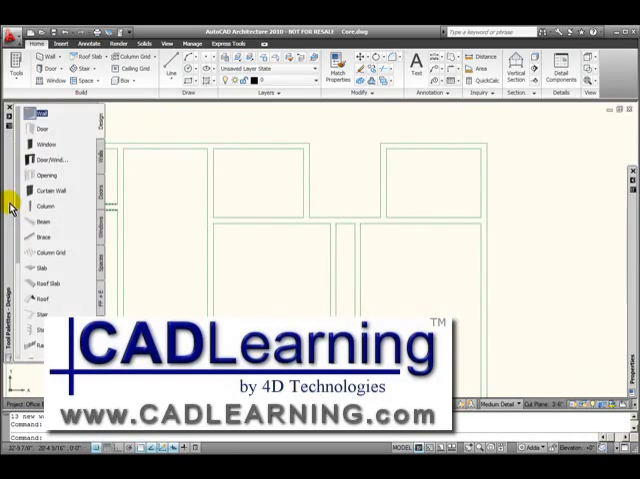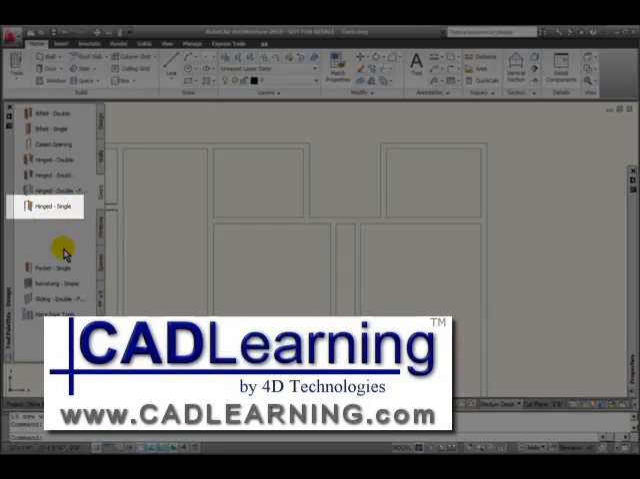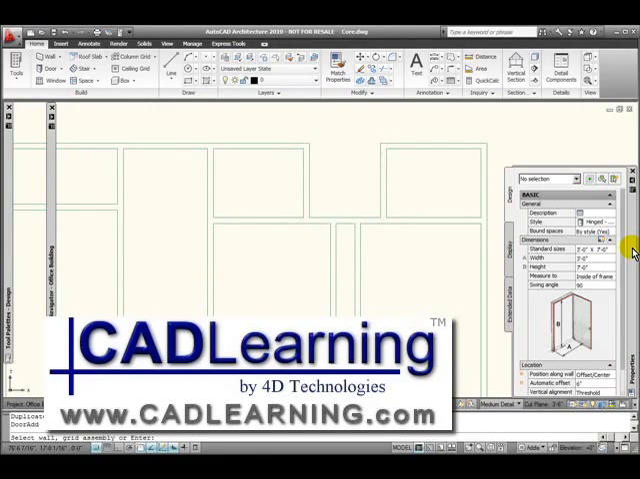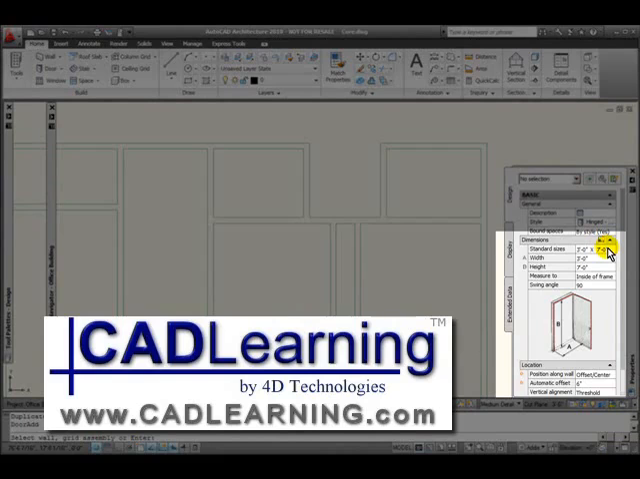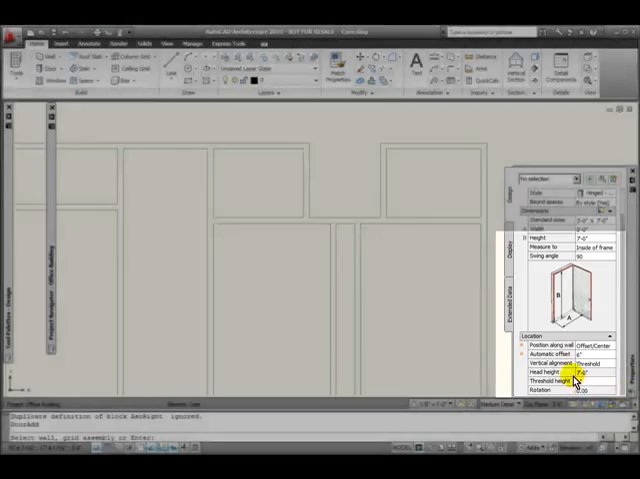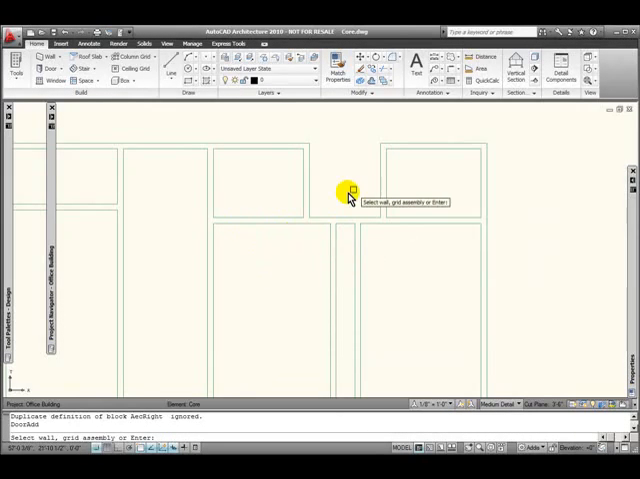Let's go over to the Tools palette and the Doors palette. In the Design group, I'm going to pick Hinged Single. I'm going to check in my Properties palette to make sure I'm set to 3 feet by 7 feet. My offset is 6 inches, and my threshold is set at 0. I'll go ahead and place some doors.